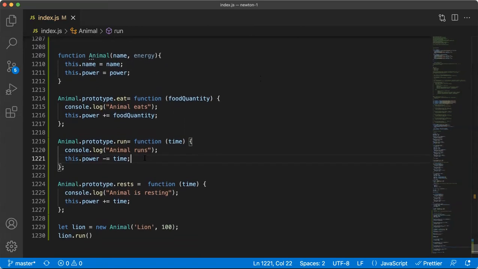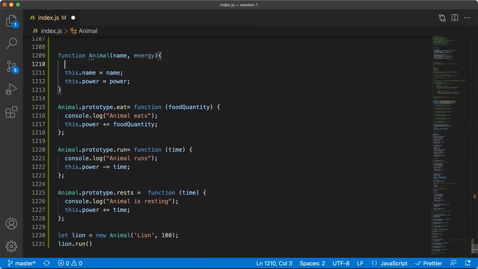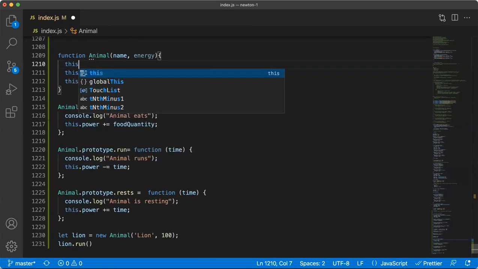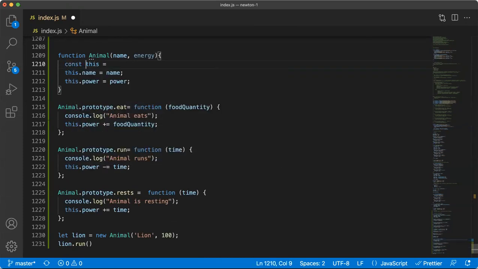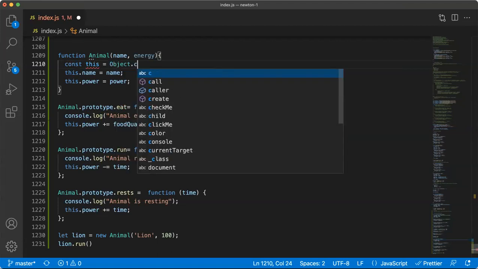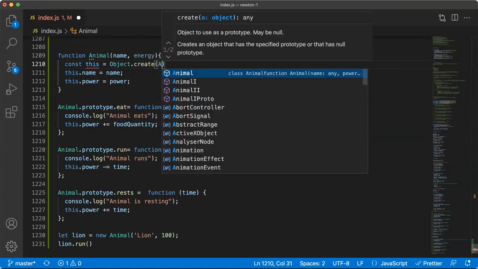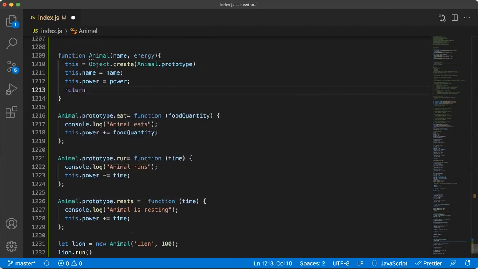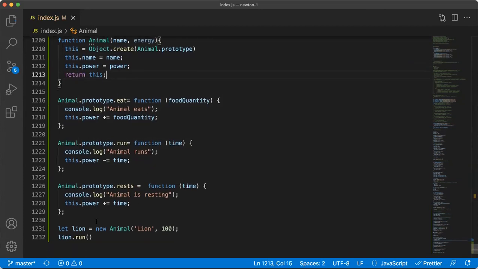But just remember this one thing, whenever you call it with new animal this way, internally the same thing is going to happen, guys. JavaScript will internally create a this, right? A variable called this, right? It's going to call object.create animal.prototype, right? Let me remove this. And finally, it's going to say return this. This is how JavaScript internally works when you call it with the new keyword. But we'll comment this because we don't have to write this.